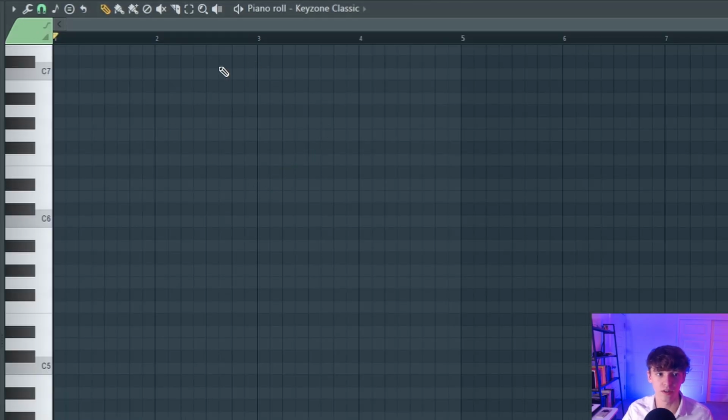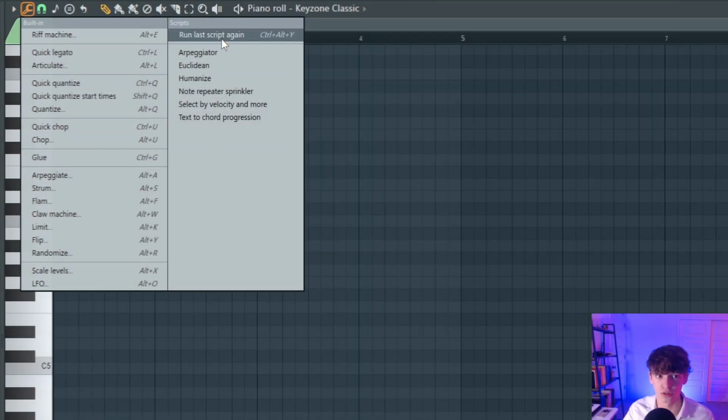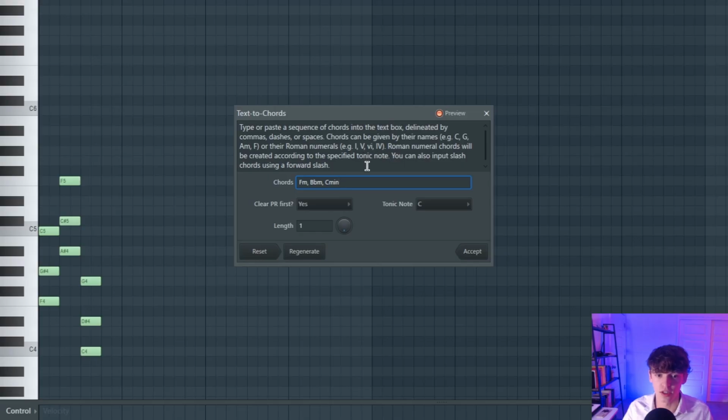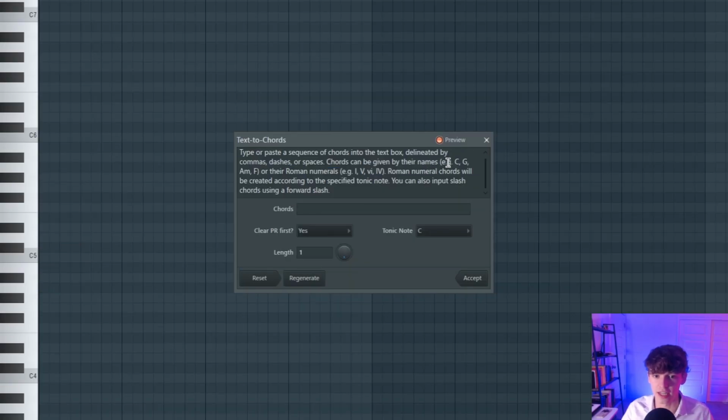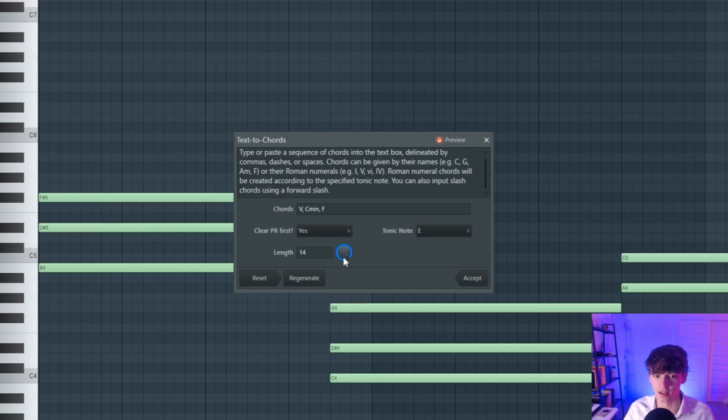You can actually go to the piano roll and then click on this tools icon. From here, you're going to go to scripts, then down to text to chord progression. And as you can see, it's giving you some directions here. You can either do the names of the chords or the Roman numerals. So for example, I could put in 5 and C minor and so on. It's a really cool trick. You can also change the tonic note as well as the length of the chords.